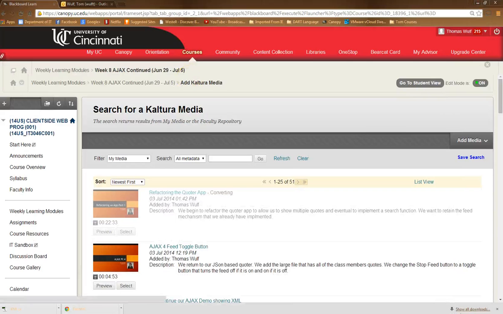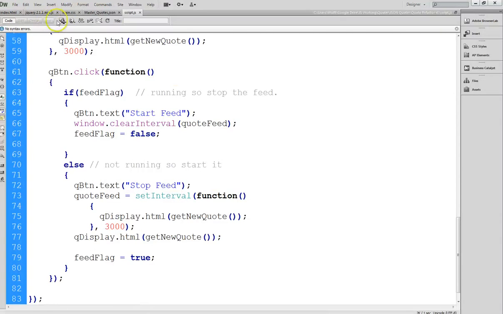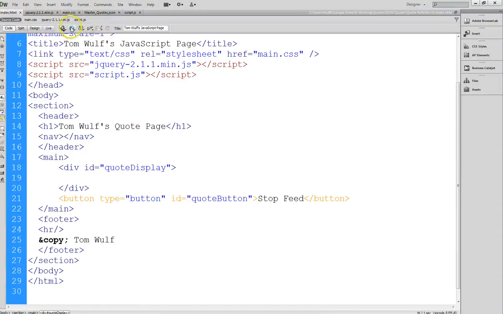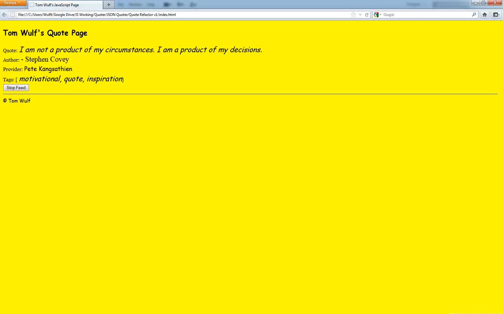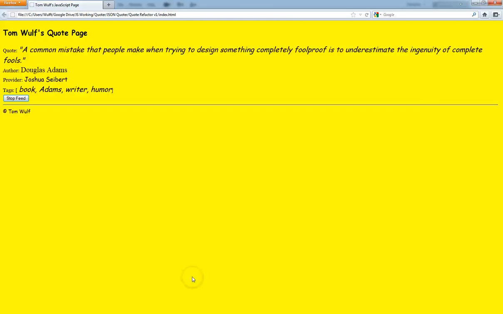And, whoops, sorry about that. Went to the wrong window. There we go. And so run Firefox. So there's a quote. Quote feed begins. We stop the feed. I start the feed. I immediately get a new quote, and then the feed continues. There we go. That's really nice. Okay, I'm going to call that a video. So we'll continue with this.